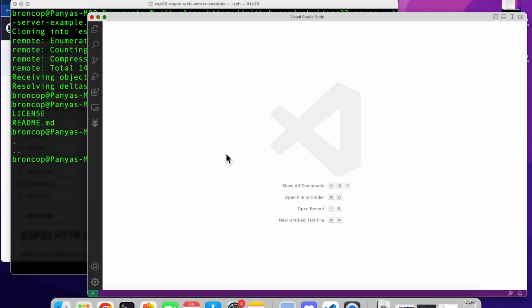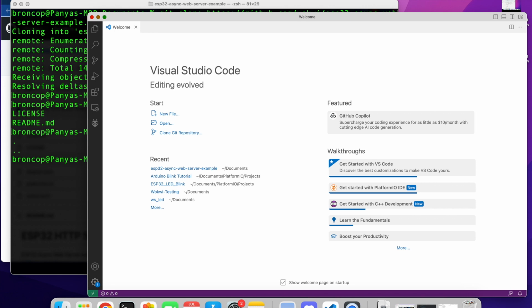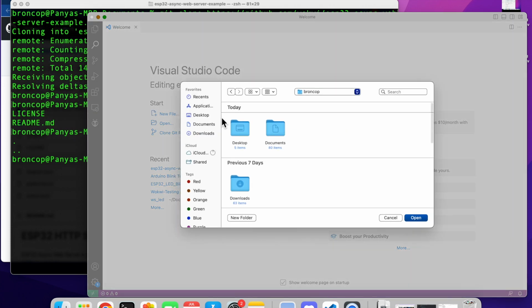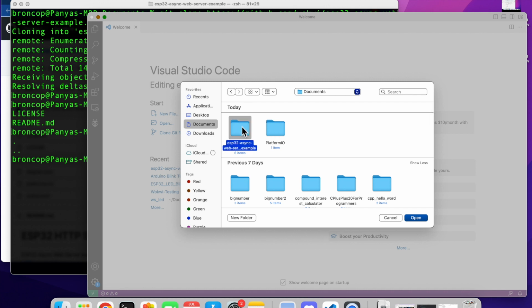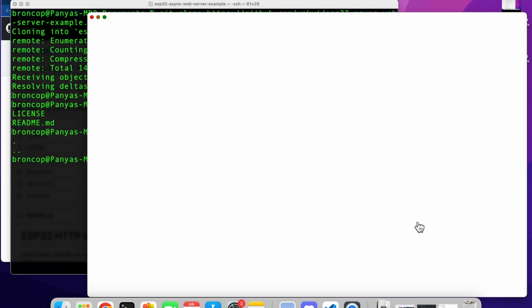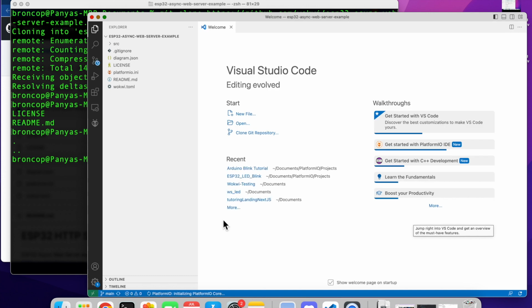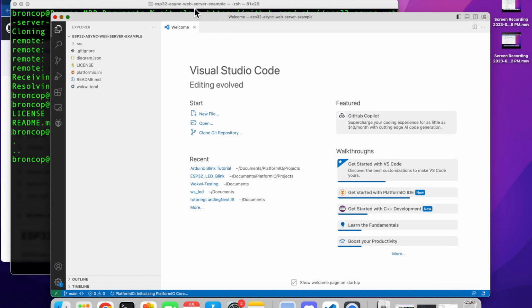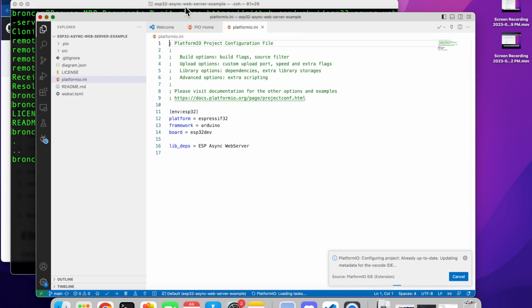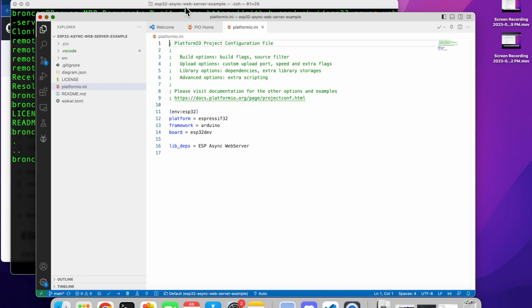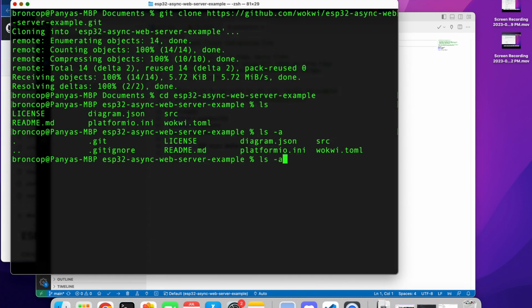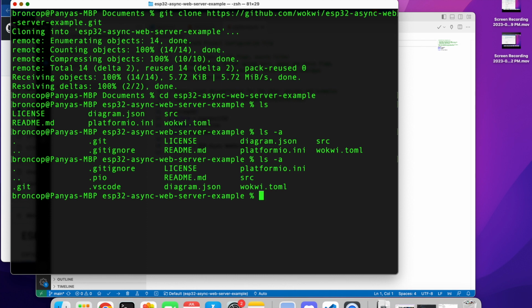Alright, now in VSCode, open the project directory we just cloned. Okay, so observe the lower right corner showing PlatformIO initializing. VSCode automatically detects the directory as a PlatformIO project and calls the plugin to initialize. When PlatformIO initializes, there's a .pio directory that's created. It's a hidden directory. This is where the compiled binaries are output.